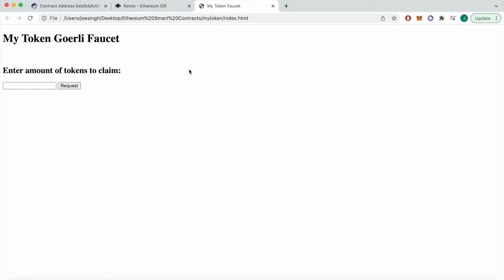This is not on the internet yet. This is not on any server. This is just on my local machine, but this is what it looks like. So we have our title and our simple prompt, and then you can type in whatever you want here. You can click request. It's not going to do anything because we haven't given it any logic.